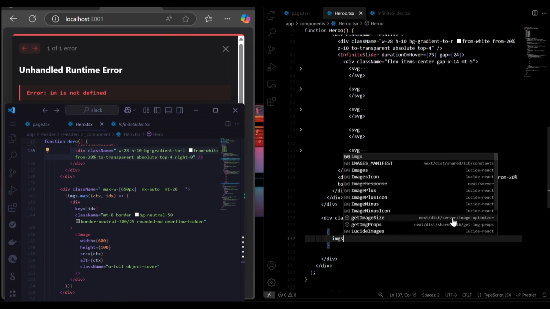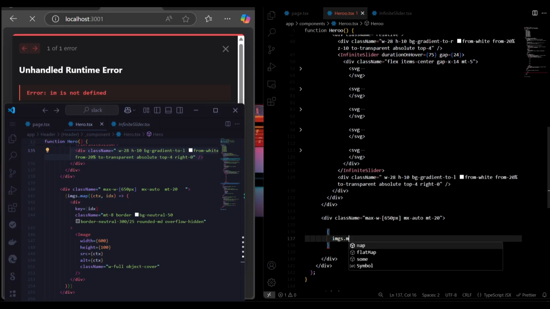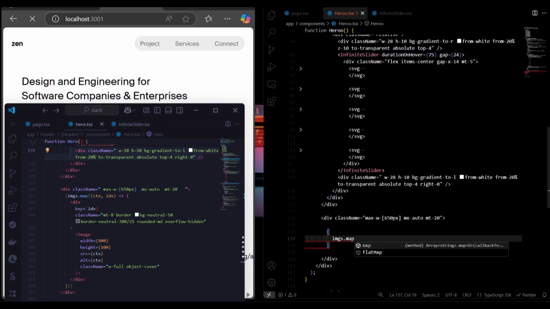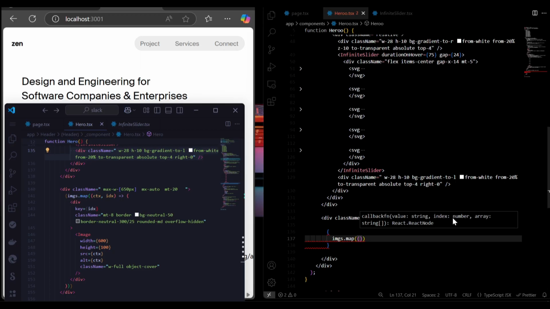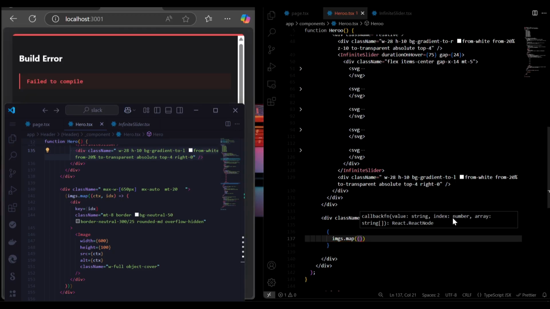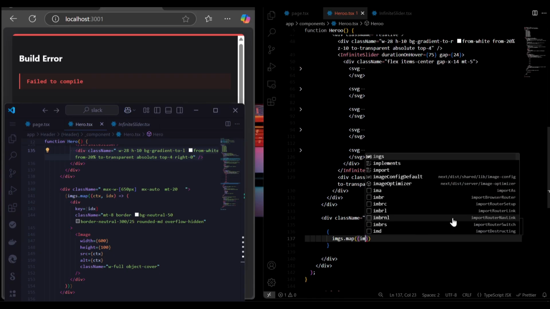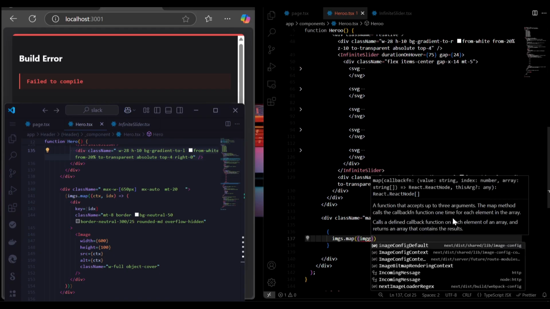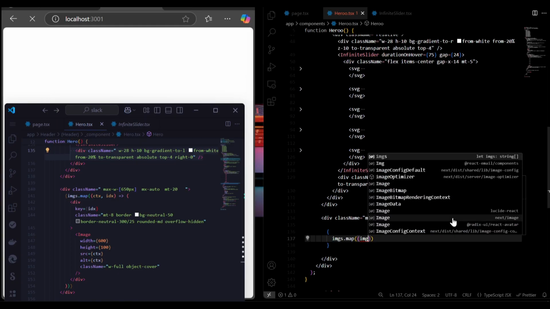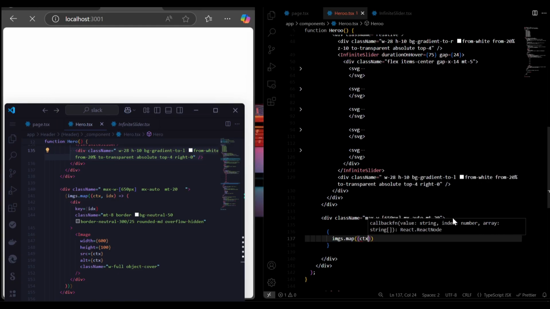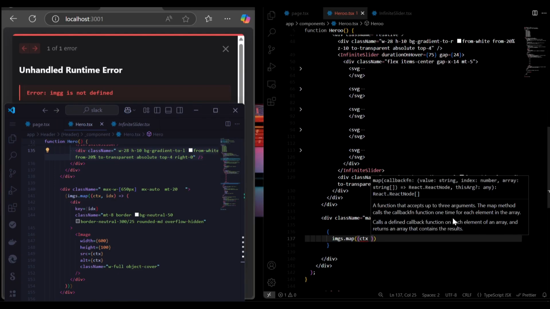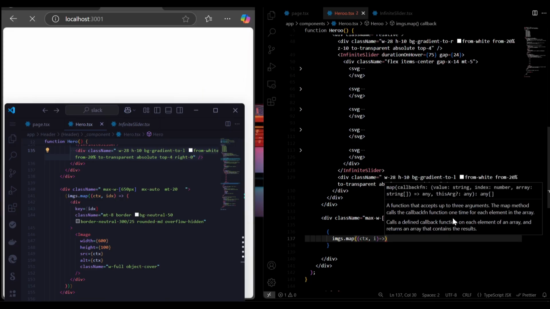Images dot map. I don't know why I called this CTX this time. Let me just call it images. Or let's just go with the CTX. I don't know how to name these kinds of things. So here, just give it the index.